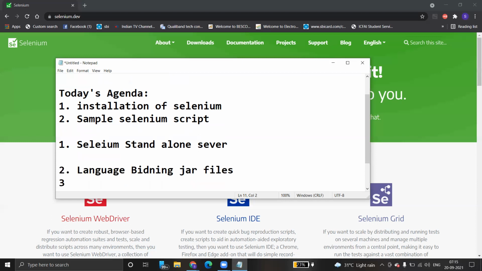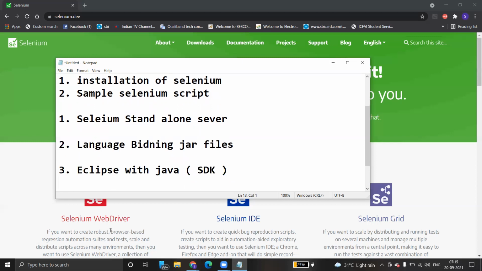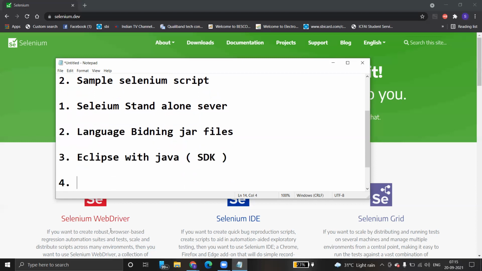And third one is actually, we need to download Eclipse with Java SDK. You can download the latest version of SDK, and we need to configure Java home path in environment variables. Hope we are clear about this.